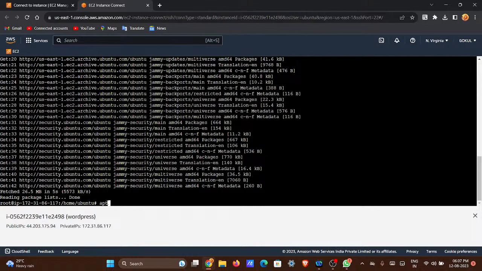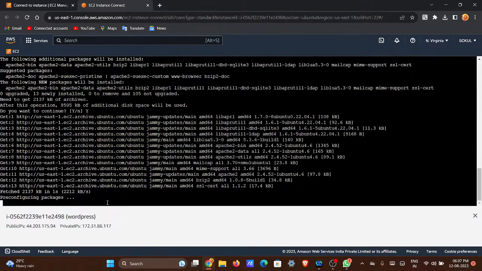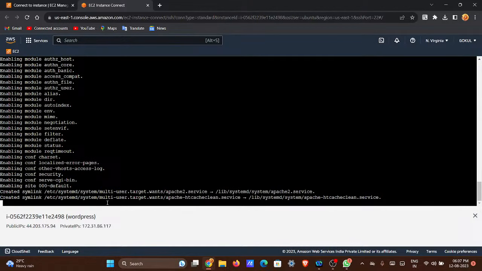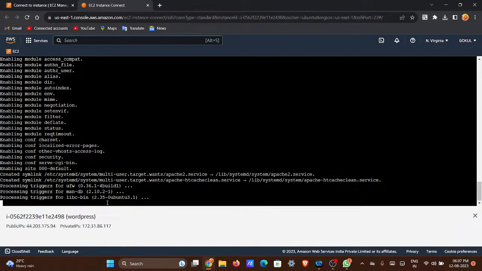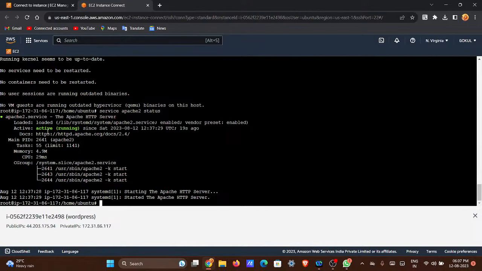So I'll give it as apt-get install apache2. So it is trying to install Apache into my Ubuntu server, right? Once this is done, I can browse this and see whether my instance is running, right? It has done. I can give service apache2 status. So it shows that it is active and running.